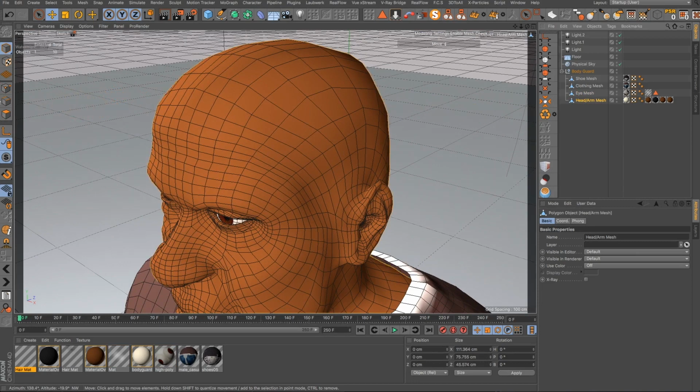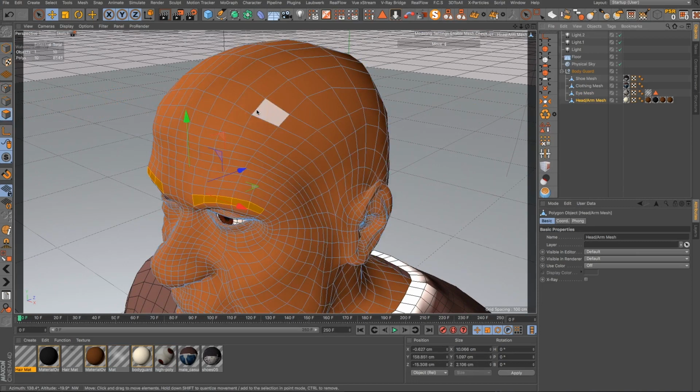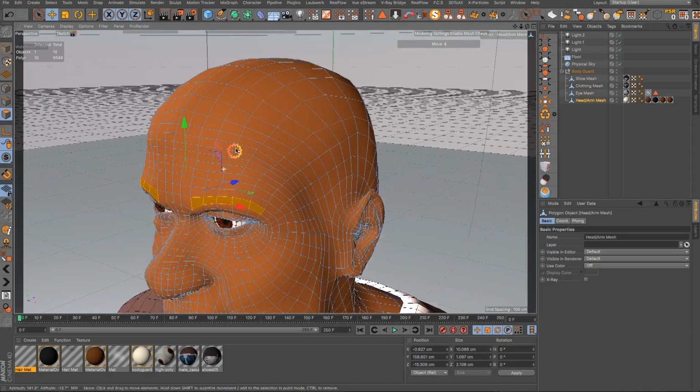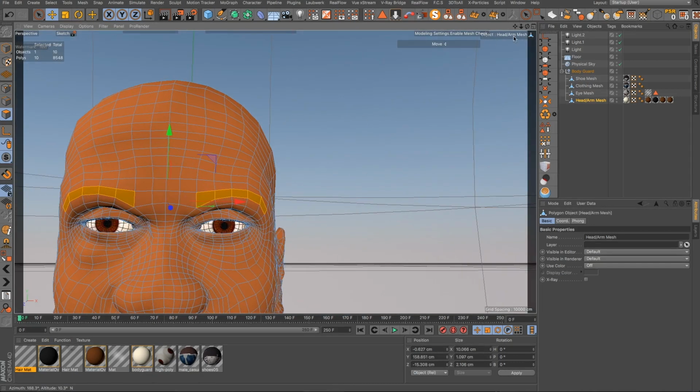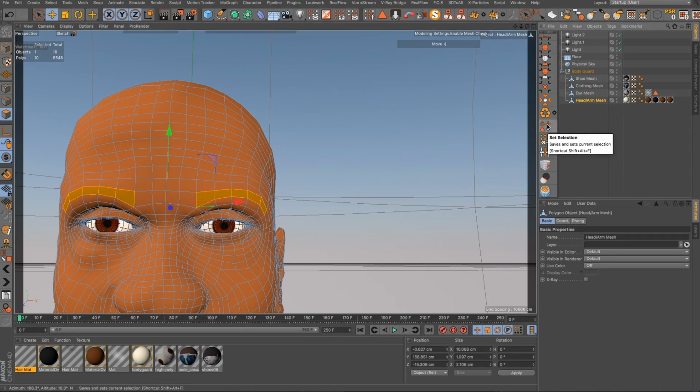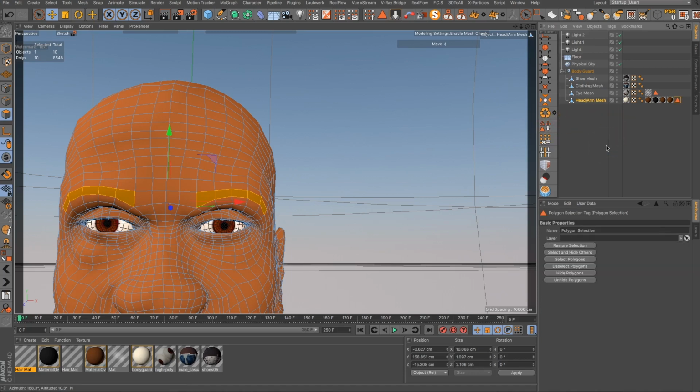First off, I've got the eyebrows selected here, and what I'm going to do is hit the set selection key, and this will be the eyebrows. So we're going to say eyebrow.